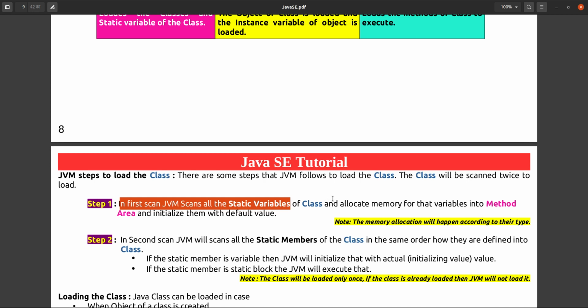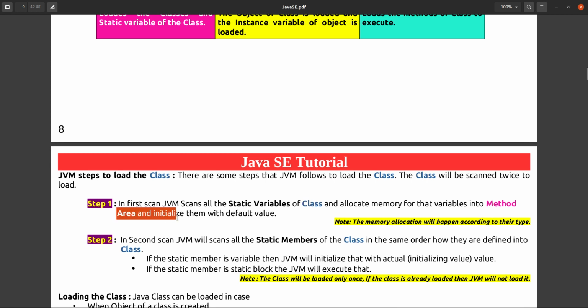Inside your class, if some static variables are there, then your JVM will scan them, allocate memory for those variables in the method area, and initialize them with the default value. This is very important, you have to understand. We will prove that also.